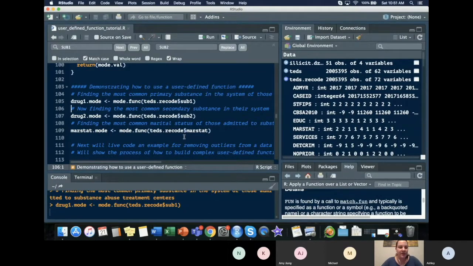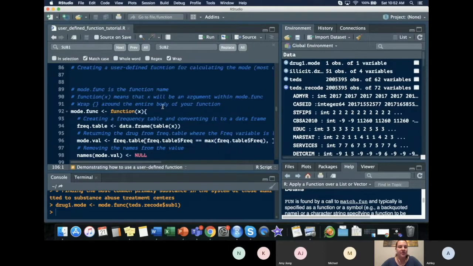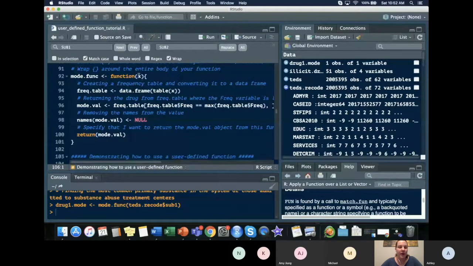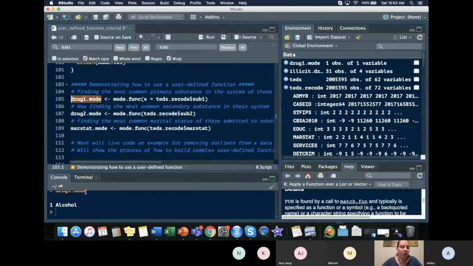So I'm going to run this. This is our mode function, the function we just created, and I am putting TEDS.recode and then the sub 1 variable into this function up here. So this sub 1 is going in place of X. You'll know that by the placement. You could also do X equals, and it will work just fine. So when we did that, it makes sense: alcohol is the number 1 substance that is in people's system when they are admitted.